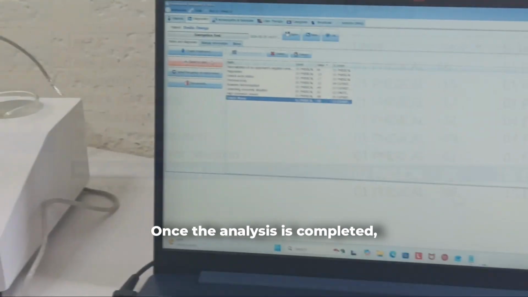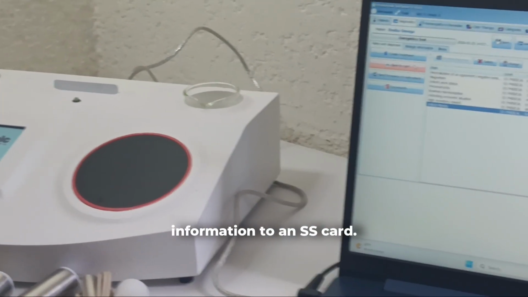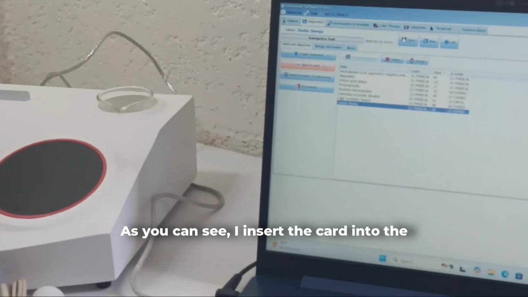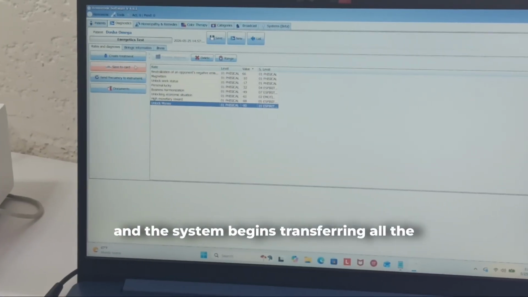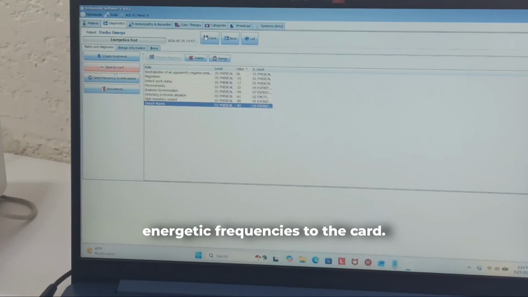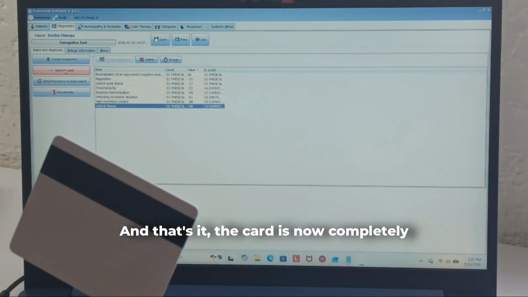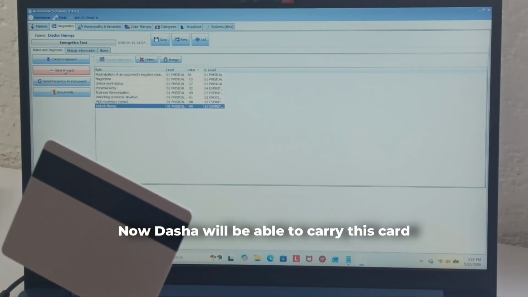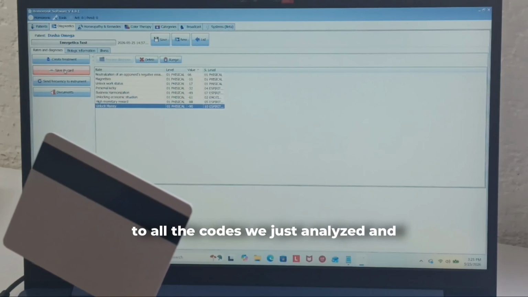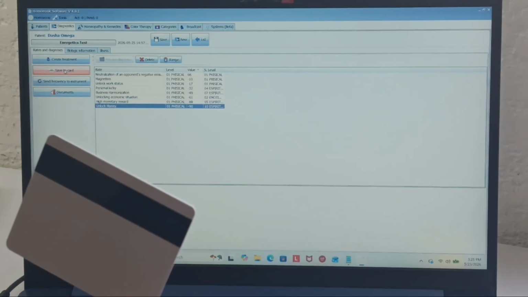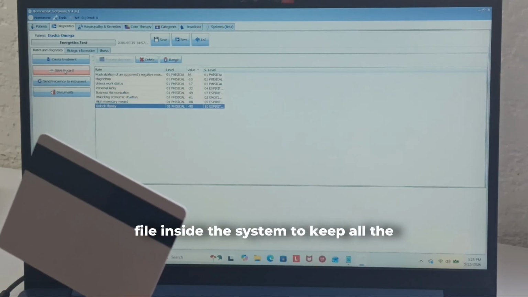Once the analysis is completed, now we're going to transfer all this information to an SS card. As you can see, I insert the card into the machine. Now we simply save the information and the system begins transferring all the energetic frequencies to the card. And that's it. The card is now completely programmed. Now Dasha will be able to carry this card and receive the energetic treatment related to all the codes we just analyzed and balanced.